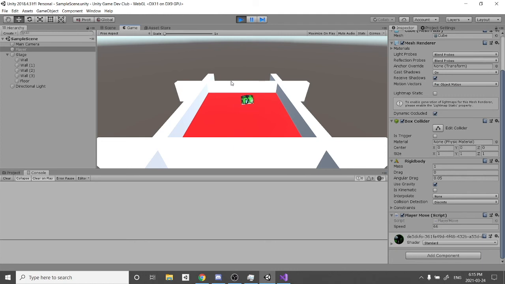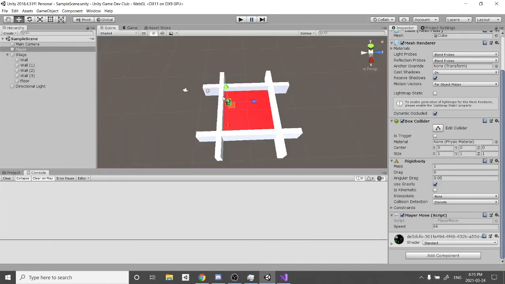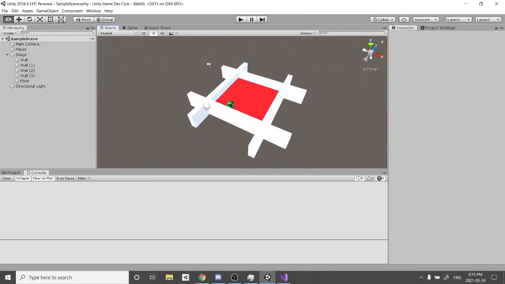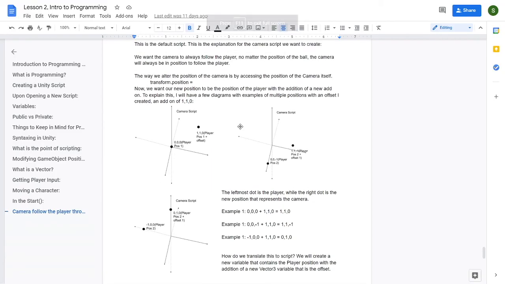So right now the camera does not follow the player, and that's one thing that we'll add. I'll be explaining how to add a script to follow the player with the camera, because currently the camera is only right here. So we want to make a camera script that can follow the player no matter where it moves. So if, let's say, the player is right here at 0, 0, 0, we want the camera to always have a certain offset, like 1, 1, 0. So it's always a certain distance.